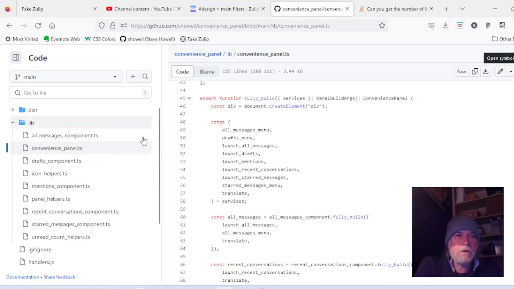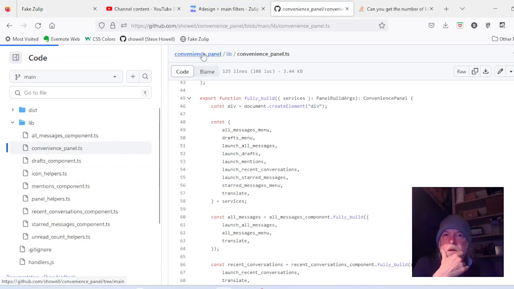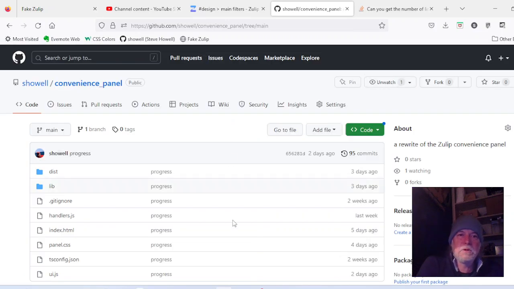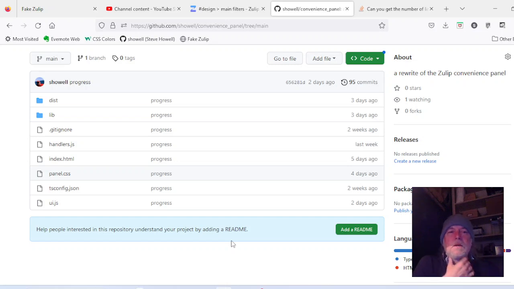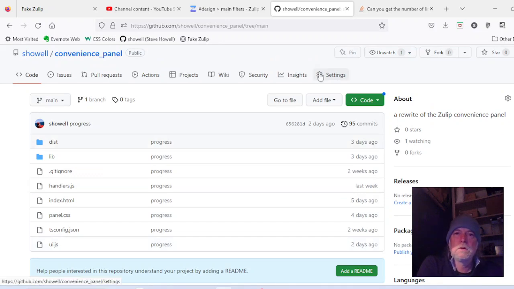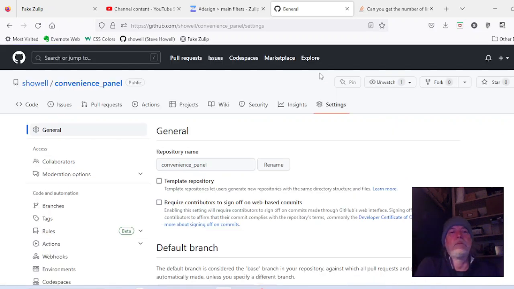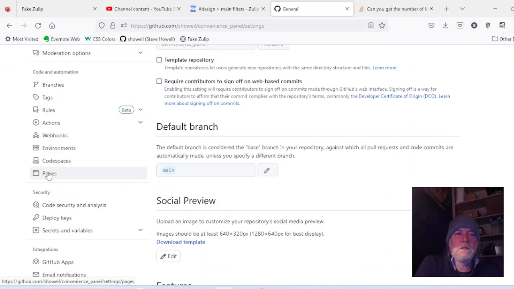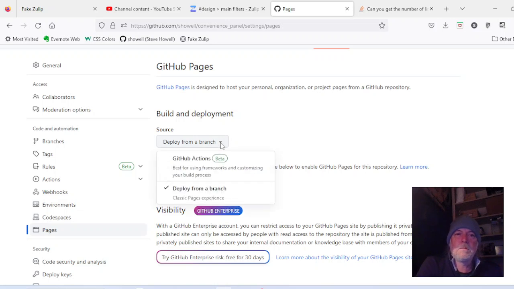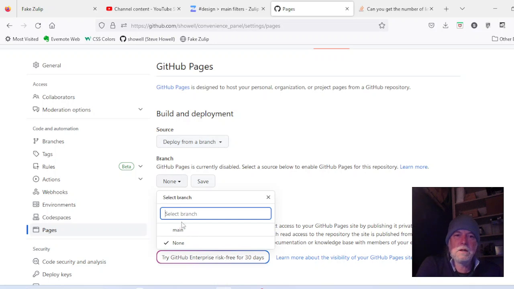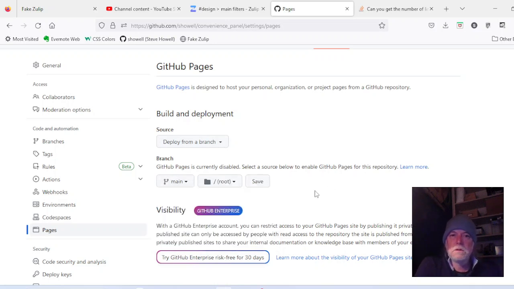I'm in my repo now. Let me go to the top. I don't believe I even have a README. I don't. And I also want to run this little tool with GitHub Pages, which I'm going to do actually first. So I'm going to go into settings, pages, deploy from branch, and I'm going to use my main branch, save.